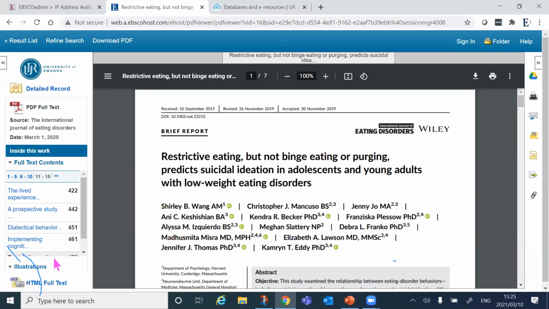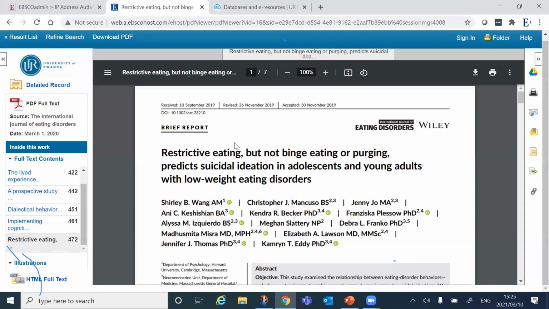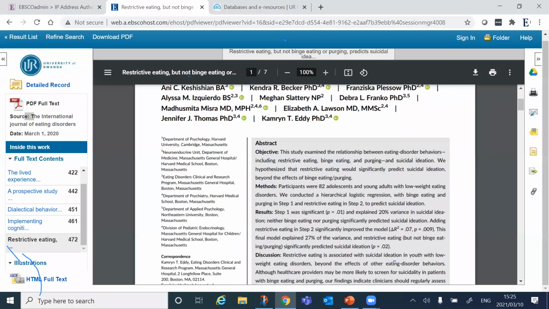On the left-hand side, it also demonstrates that the article that I'm viewing here is highlighted in bold. It comes from this journal. This is the issue number. But if I'm interested to view other issues of the same journal as well, I can also access it on the left-hand side.